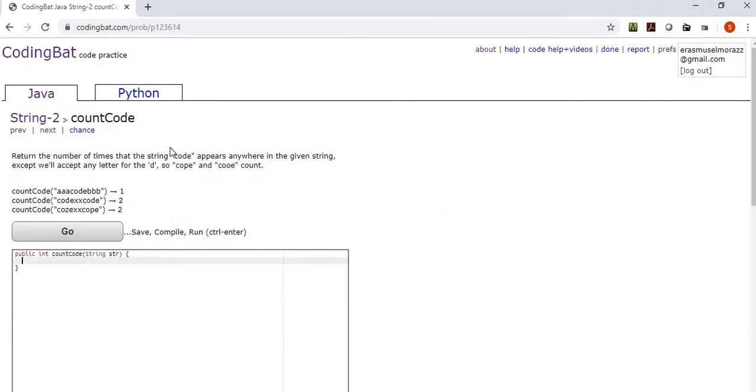Let's try one more before we end the video there. Let me see. Count code. Return the number of times that the string code appears anywhere in the given string, except we'll accept any letter for the d, so cope and cooe count. So actually what we're doing is two comparisons essentially. We're checking for a co and then we're checking also for the e. We're not checking that third letter there. So this is pretty easy.